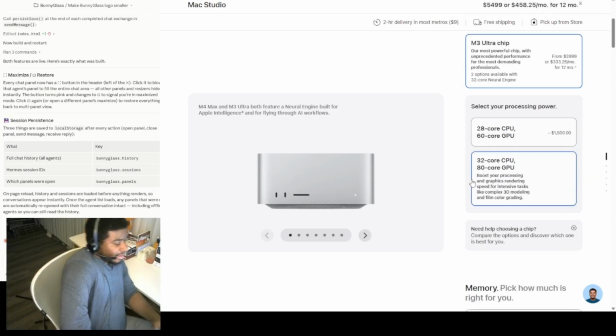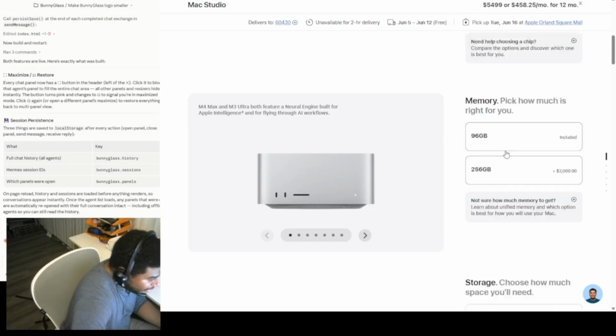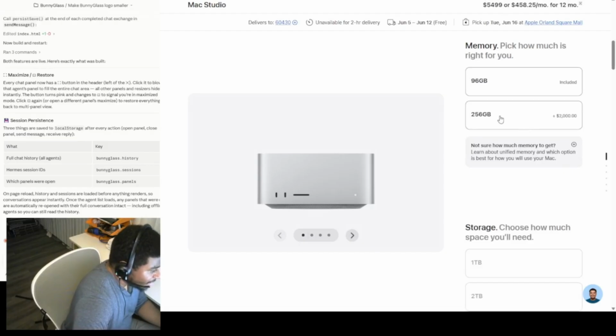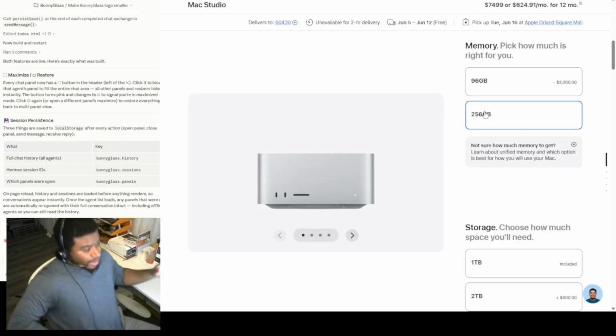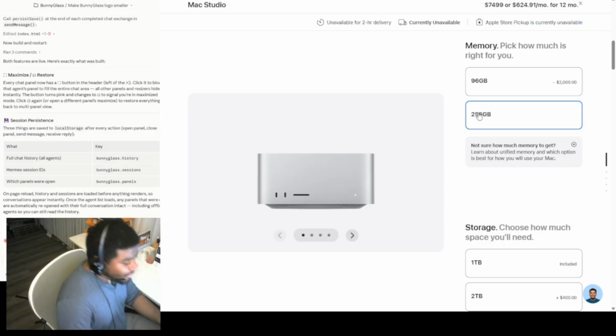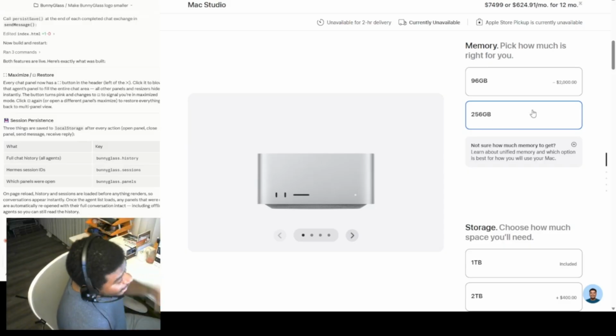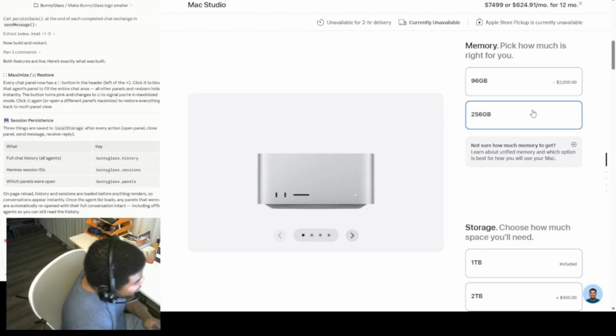I can max this out and get the 32 core CPU, 80 core GPU. And then on top of that, I can go 256 right off the bat. So right off the bat, I just surpassed my DGX Spark. These are like two DGX Sparks on this machine. We already had the unified memory, just because it's the Apple M series with everything already built, a system and chip.